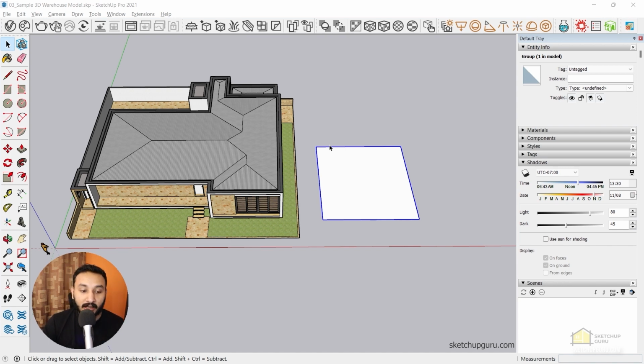Hey guys, in this video I'm going to show you how to use SketchUp, or rather how I use SketchUp when I work on projects, and this would also help you follow the course better because I follow the same workflow in most projects and also most of my courses as well.